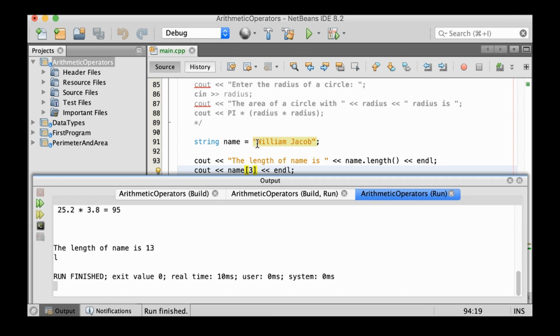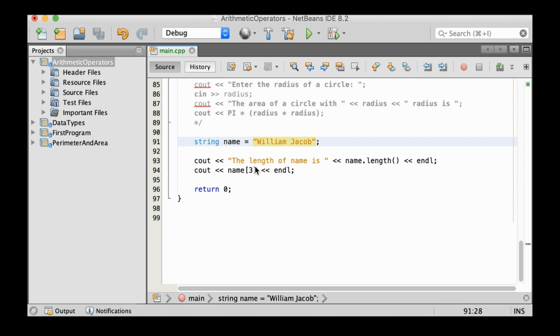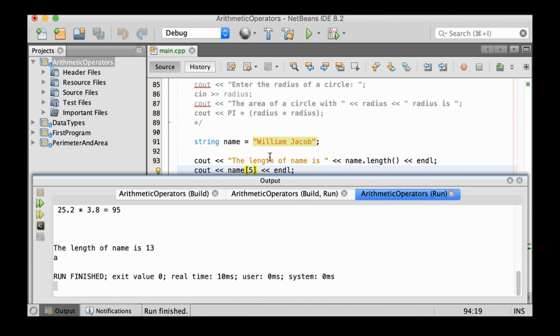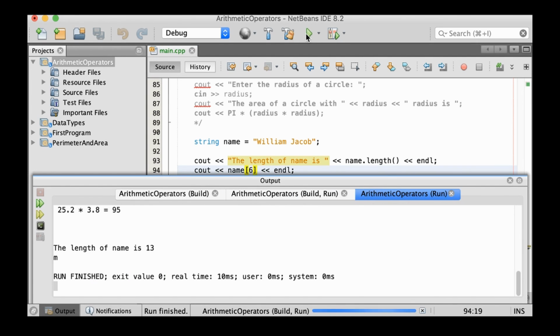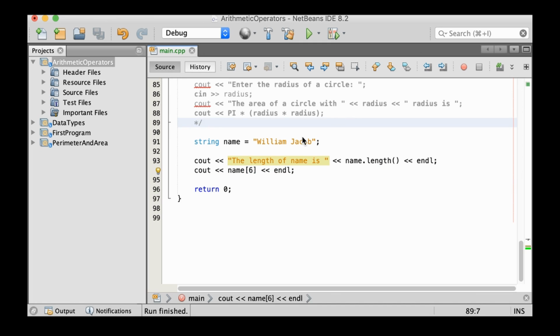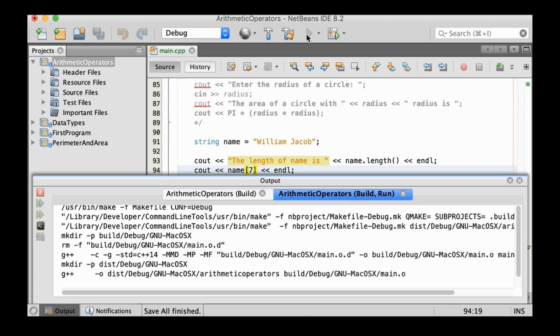Which of the L's? 0, 1, 2, 3. That is the last L. Because if we do 5, we should get A, and then we had A. Now if we do 6, you are going to get the space, because the space is a character. Let me do the 7th, and you're going to get space.